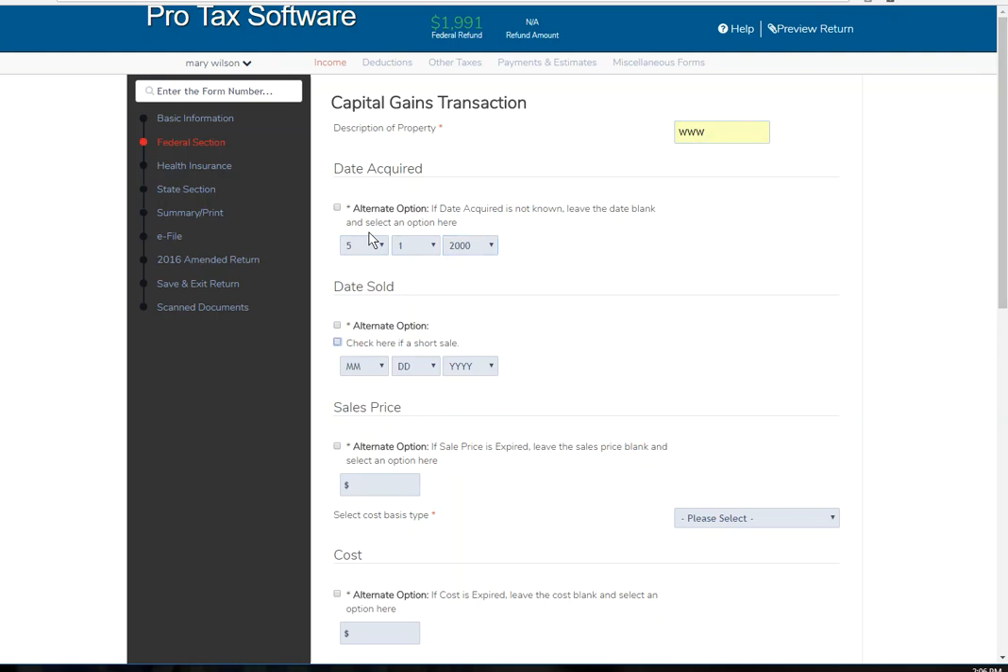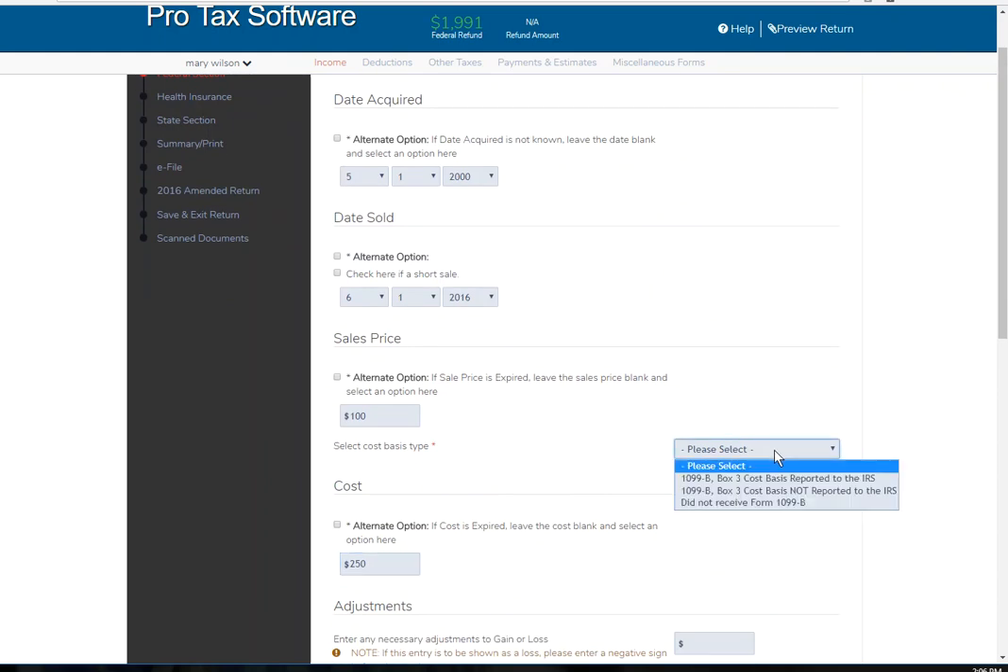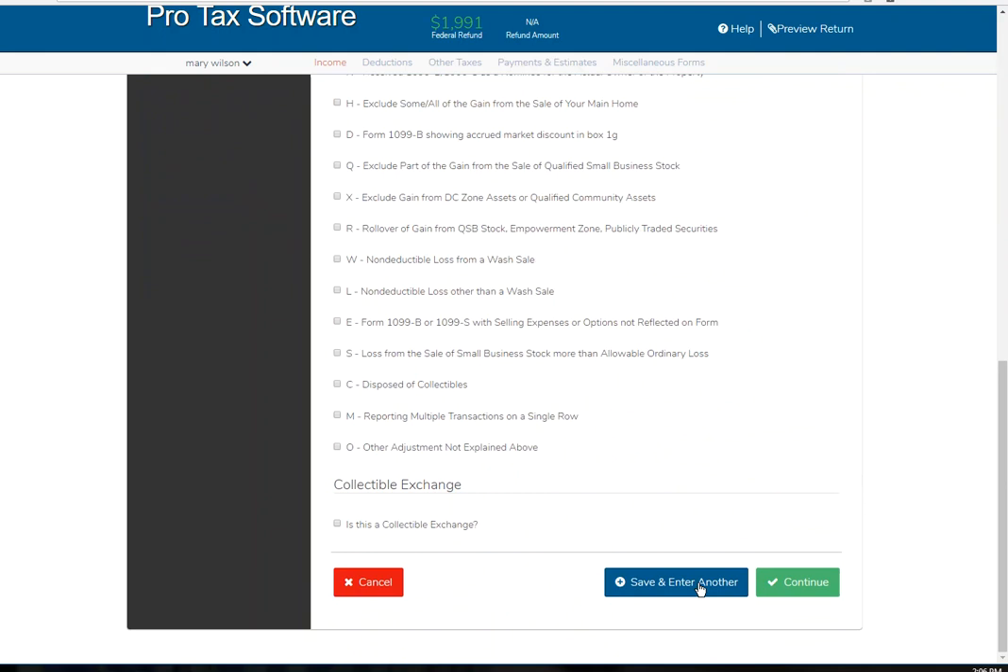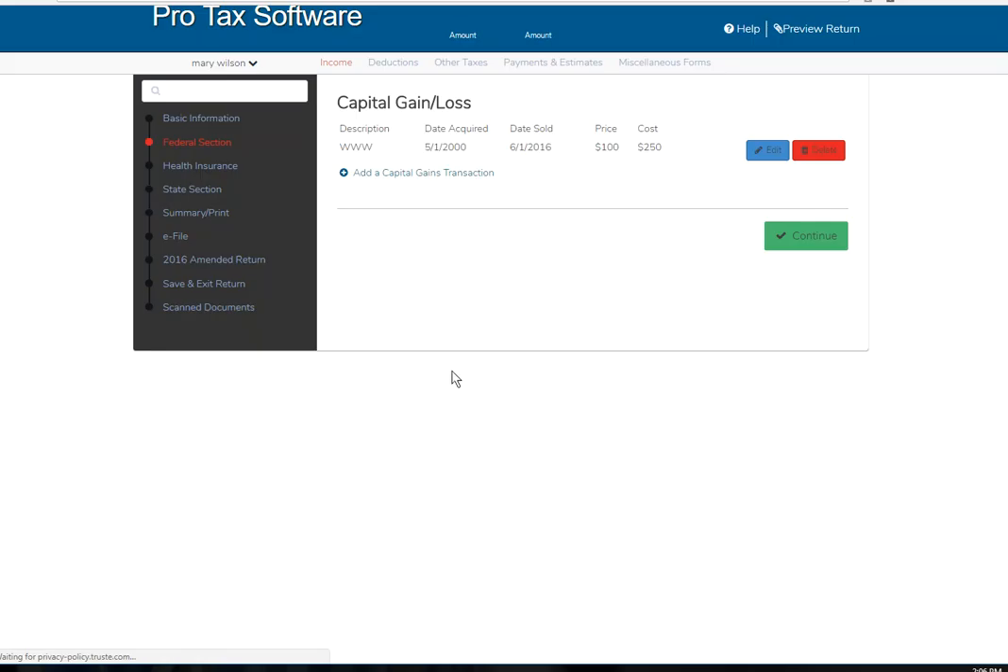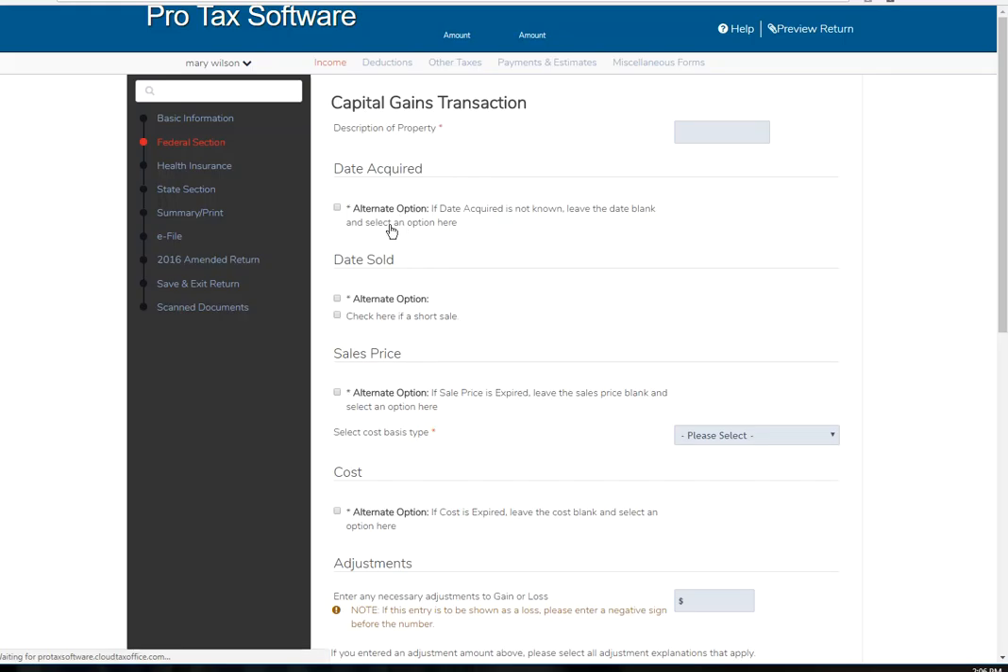So this is the date acquired. This is the date disposed of, which is 6/1/2016. This is the sale price of $100, and this is our cost of $250, so lost a little money there, and did not receive a 1099B, which it says there in the top of the instructions. So that's one down.